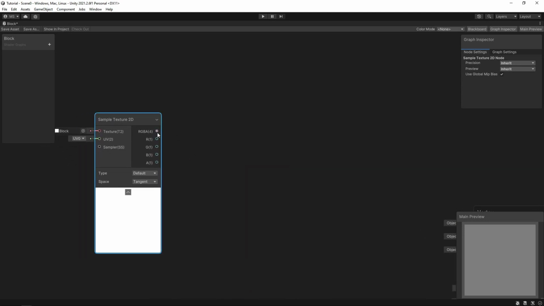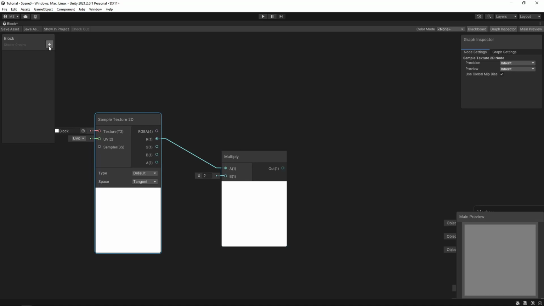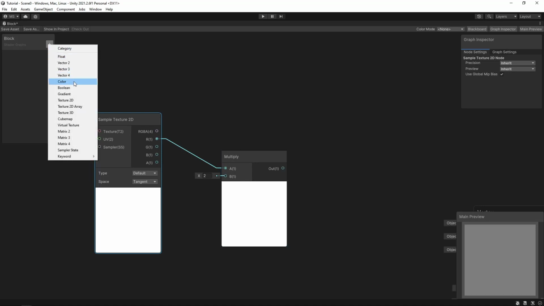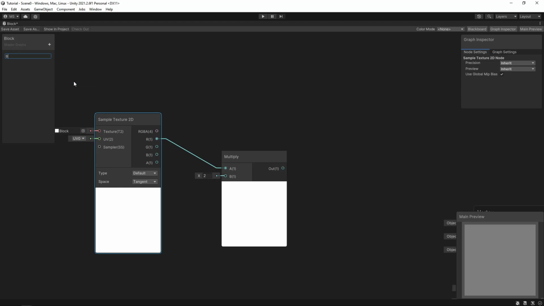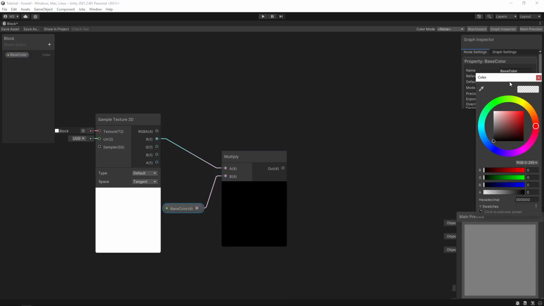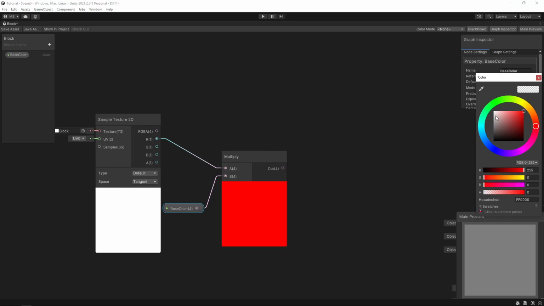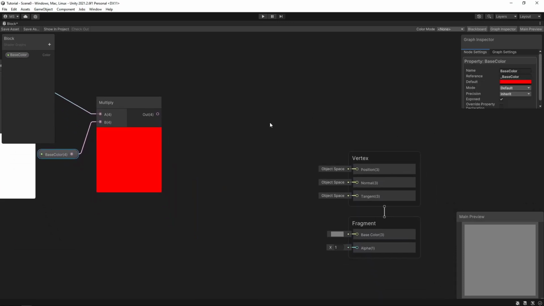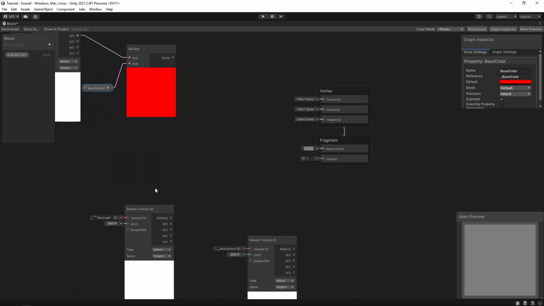So we want to color it. Actually, it's a white block, so all the channels have the same value. Let's take one of them and search for a multiply node. We will need a color, so add new color and let's call it base color. Drag it here and link it like that. Let's change the default value to something bright. It doesn't have to be the same as mine, just something that you like.